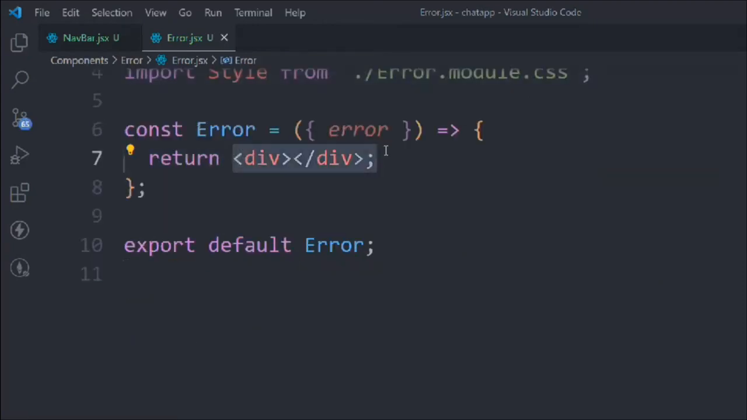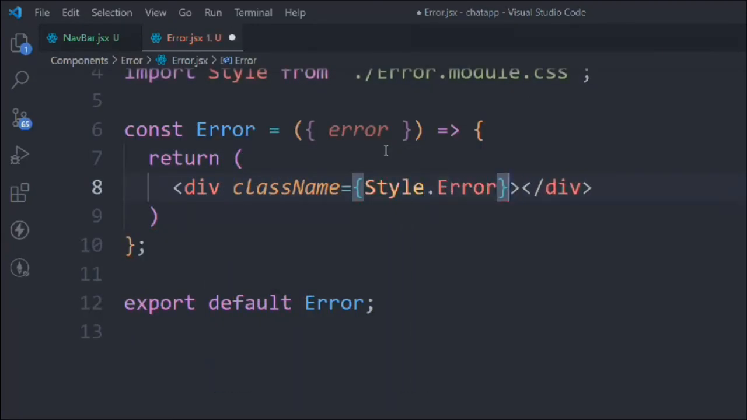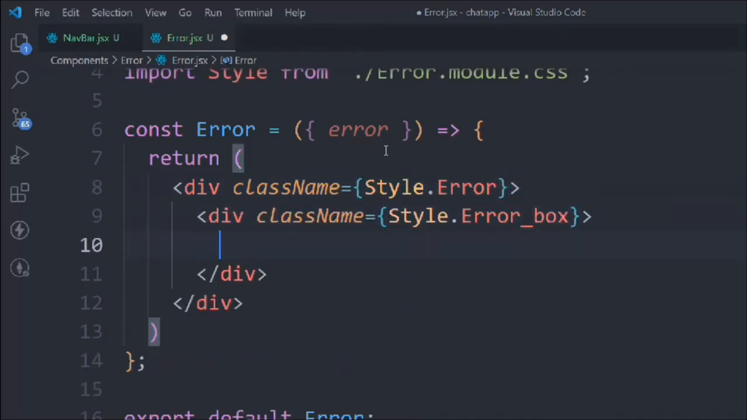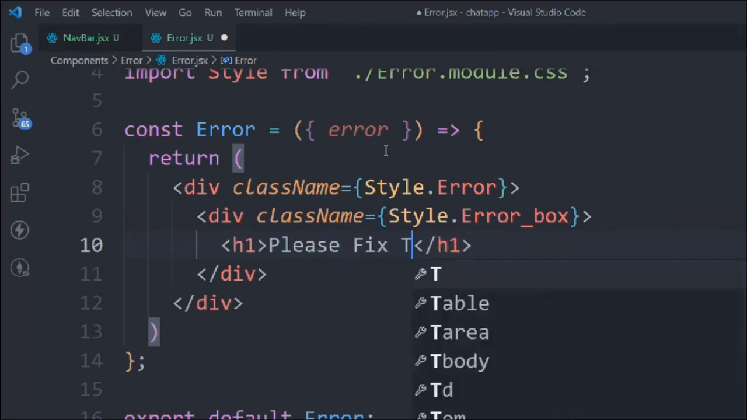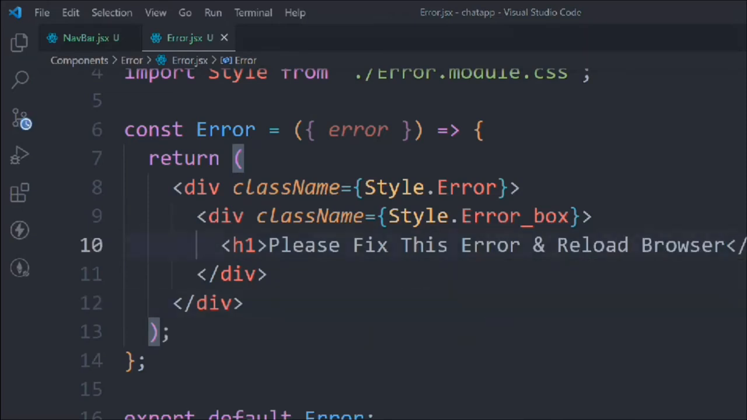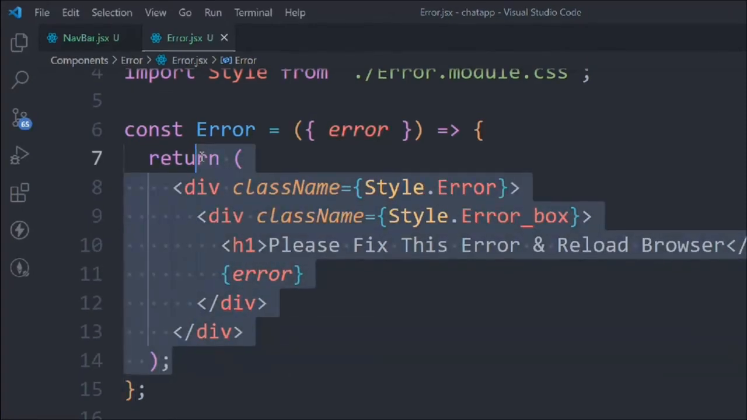And here we'll take a div with class "error". Inside that we'll have another div with class "error-box", and that will have this h1: "Please fix this error and reload browser". And here we're going to display the actual error message. So that's the entire JSX part for this error component.